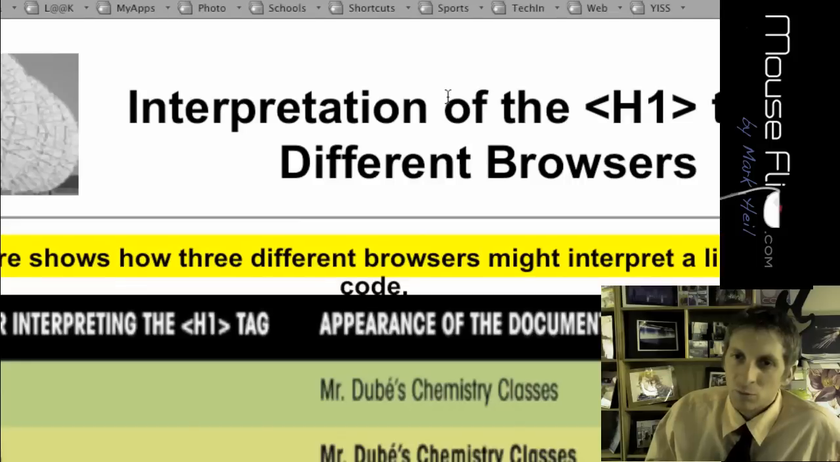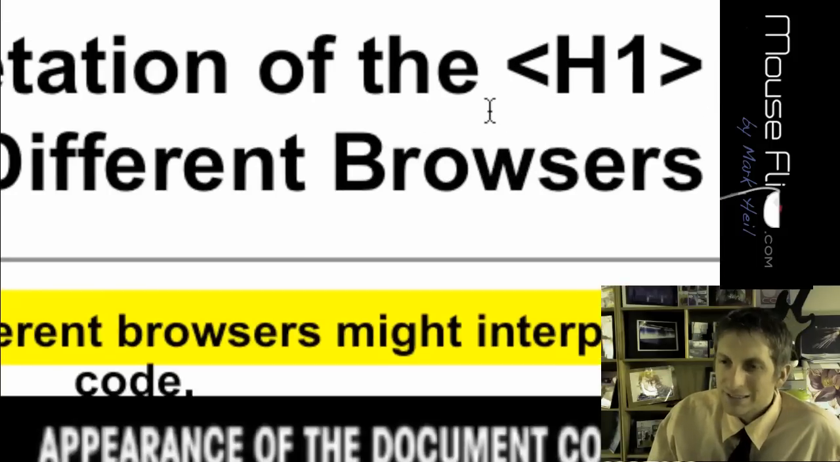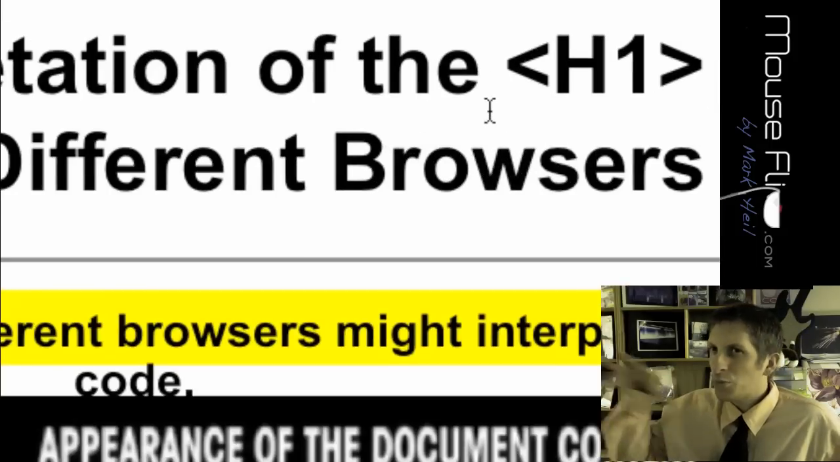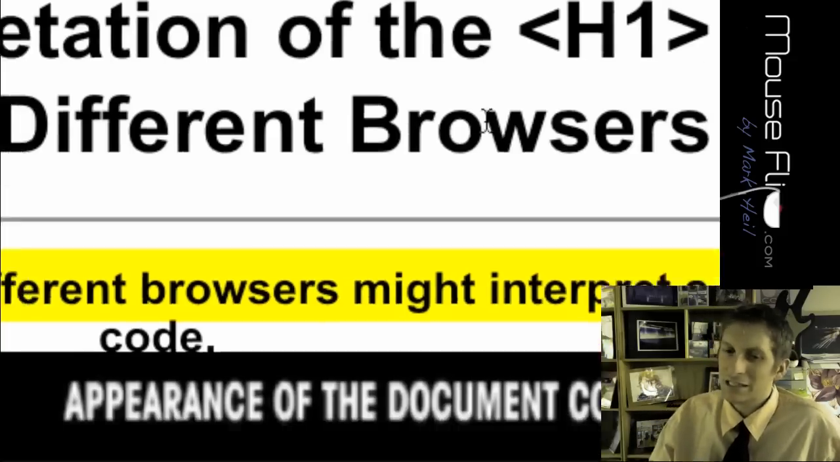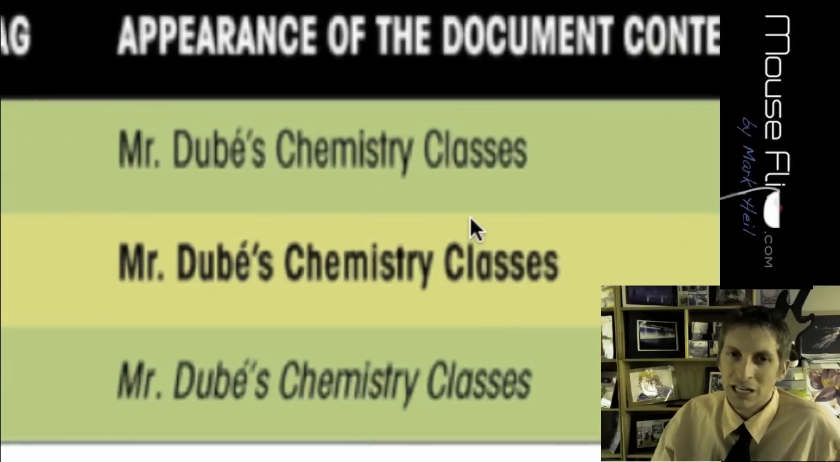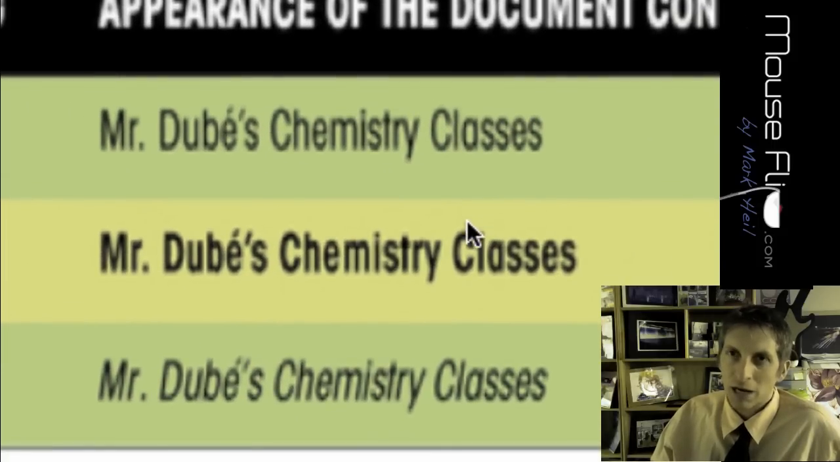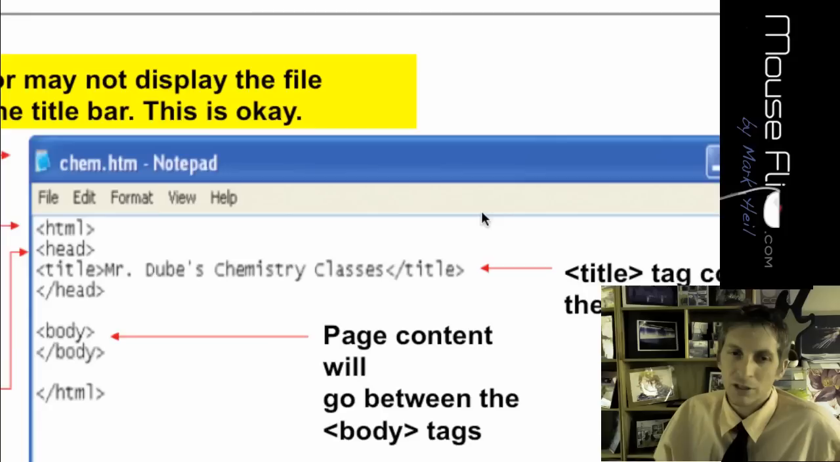Now, remember we talked about there's a lot of different browsers? So each browser kind of interprets your code in a different way. Everything is similar, it's just a little bit different. So here's examples of the same coding, but different browsers being used. So as you see, it's a little bit different.